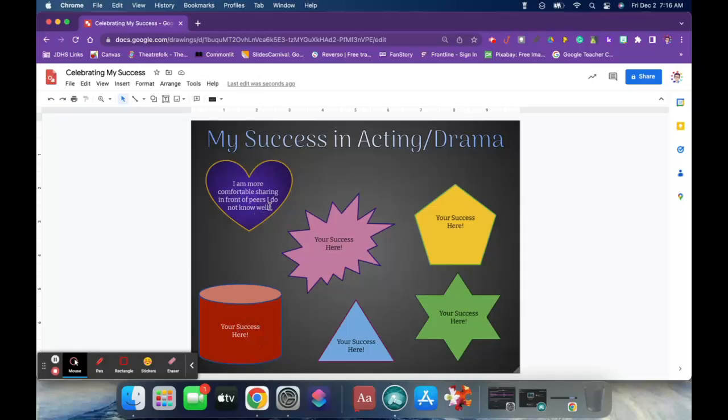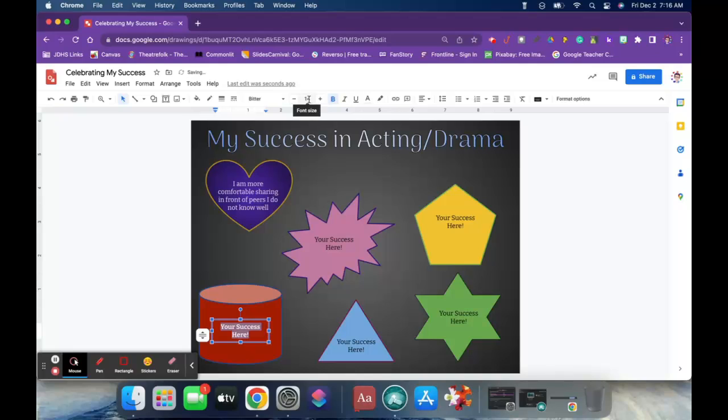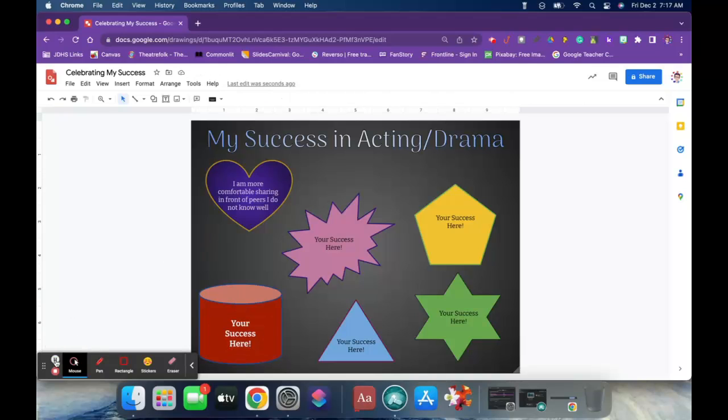Notice I made the red font in the red shape white as well. And you can bold if you want to. You can also make the font bigger, which is what I just did.